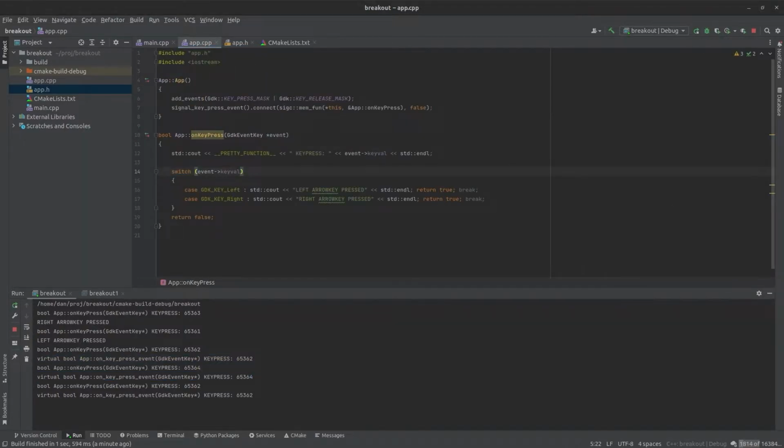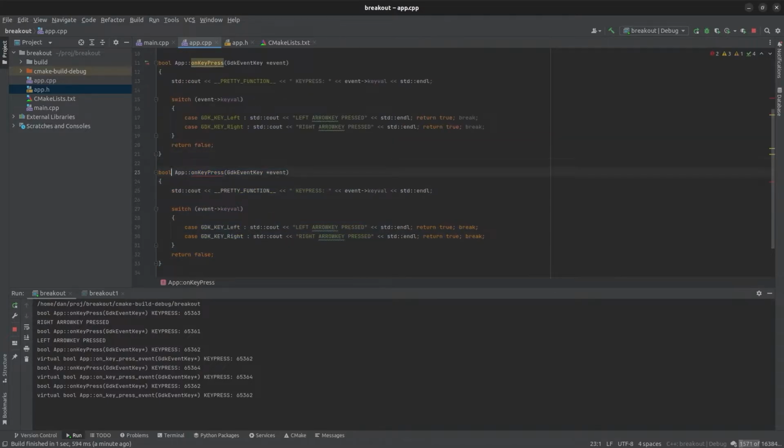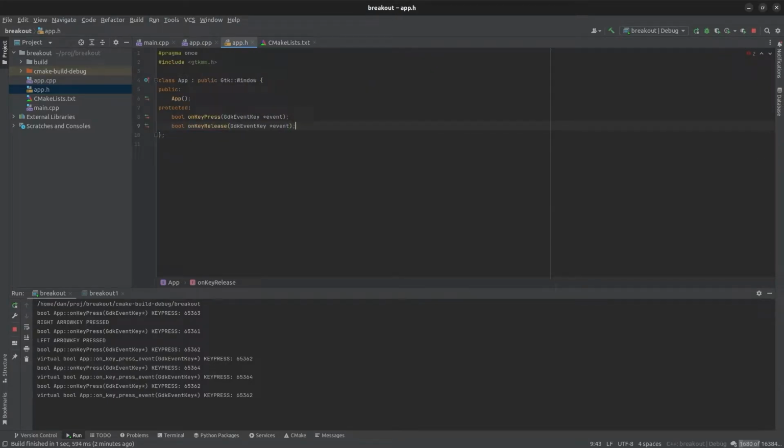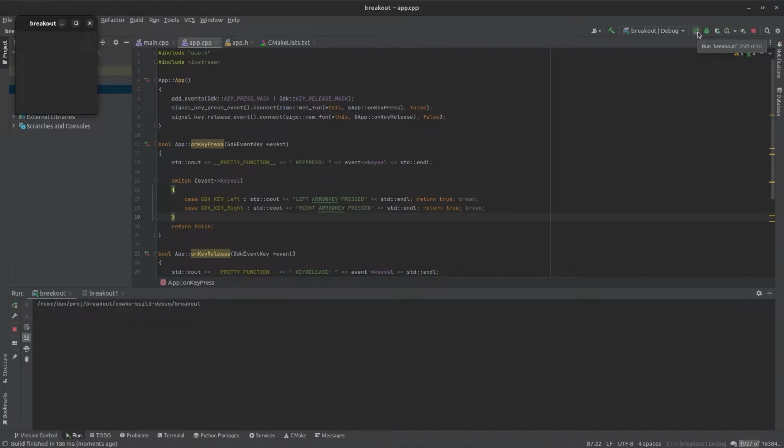To add key release events, which are separate from key press events, press is when you push the key down, release is when you let it up, we need to add a separate event handler. So let's do that. All right, so we press a key, it says pressed, and when you release the key, it says release. So I pressed and released it.